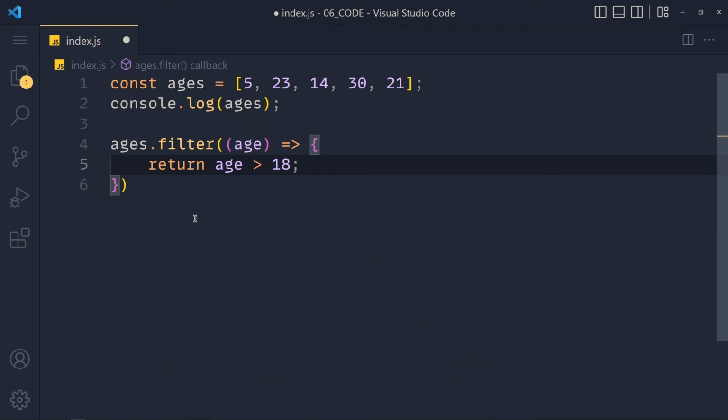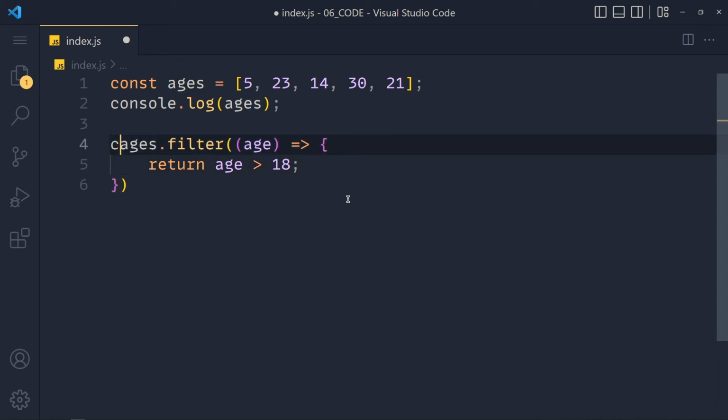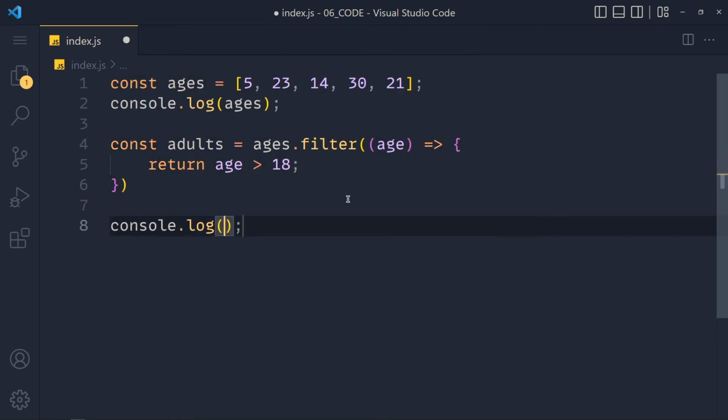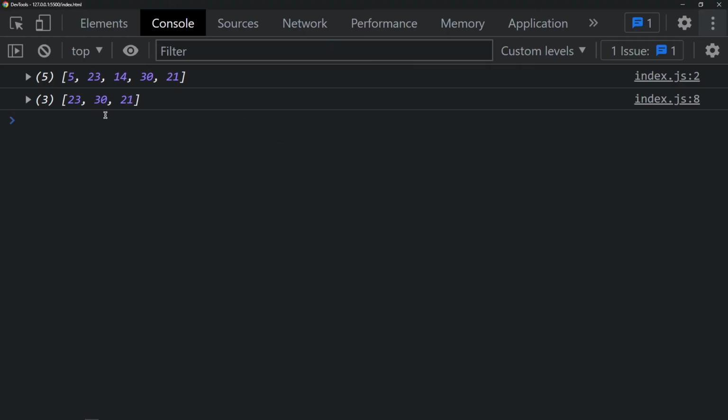Now this filter method always returns a new array. So let's store that in variable called adults. And at the end, let's console.log this adults. Save this and see, we get 23, 30 and 21.